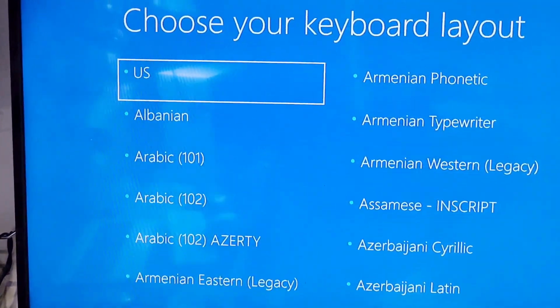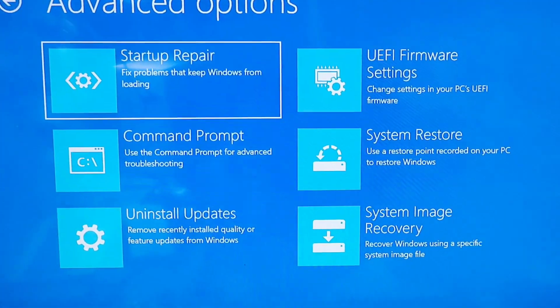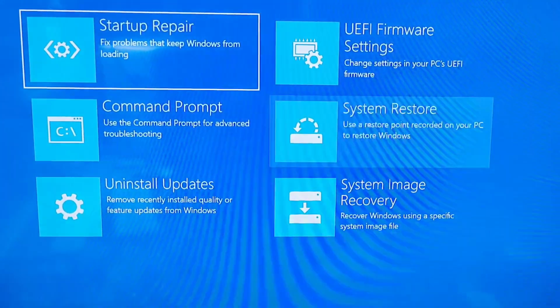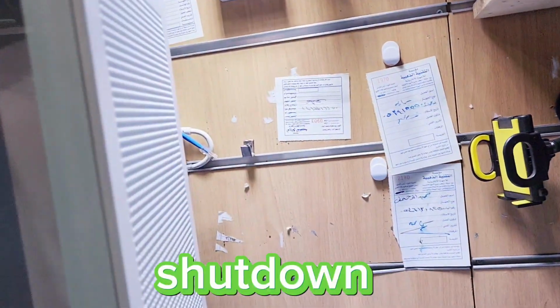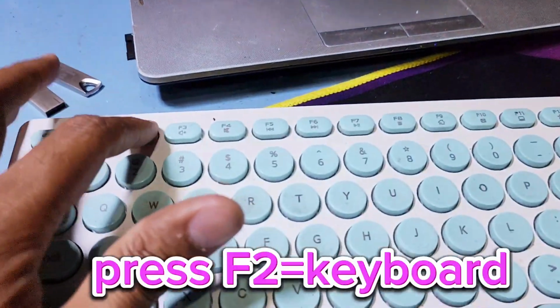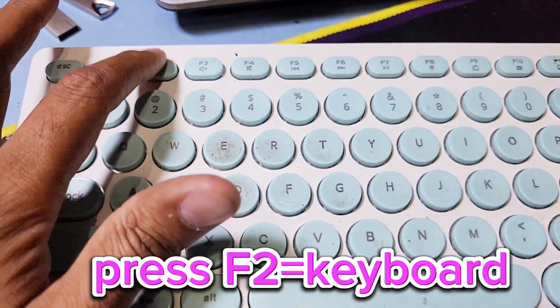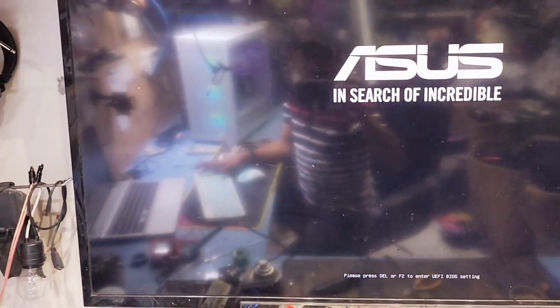So guys, now I will restart, and you see many times after that it comes to repair your Windows, and troubleshoot is not working with any option. System restore is not working either. So now I will turn off the PC, and turn it on and press the F2 key on the keyboard. Now I am pressing F2, and then you see here the boot and display. This PC is not mine, it is the customer's.